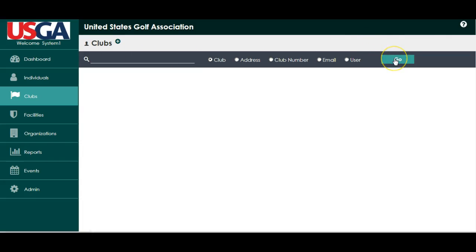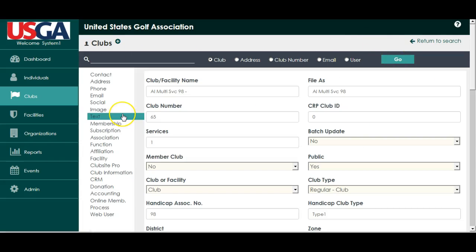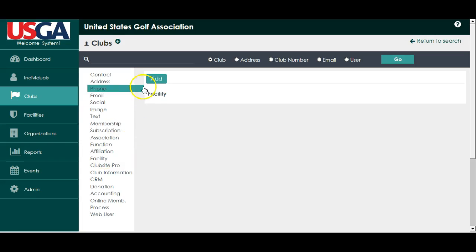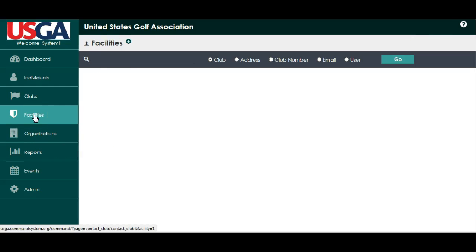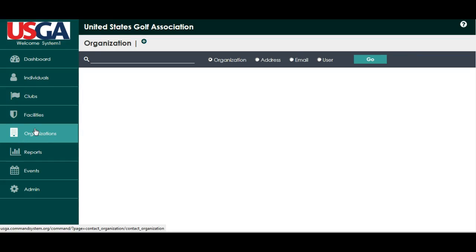Clubs, similar kind of functionality for clubs as for individuals. It's just kind of at the club level. When we get to facility, though, in a club record, if this was a club that played at a specific facility, that facility would be listed here. And as well, the function tab would show what functions there are associated with this club that you're looking at. Other than that, all the other tabs are pretty much the same. Same thing for facilities, except instead of looking at clubs, you're looking at facilities, and the same thing for organizations.